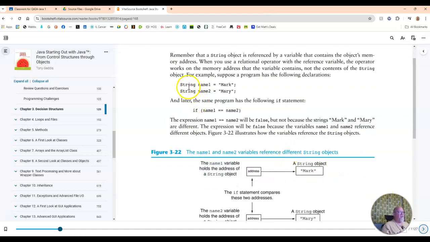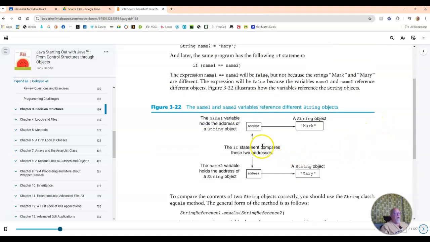So let's say I had a string object name 1 and string object name 2, and the first one had Mark in it, the other one had Mary. And if I have if name 1 is equal to name 2, well, it's going to be false because one has Mark, one has Mary.